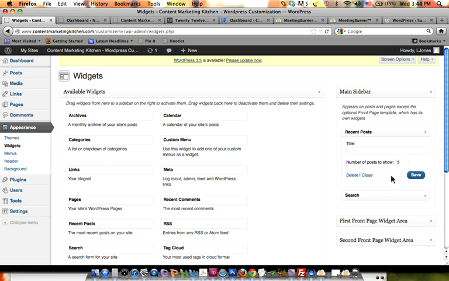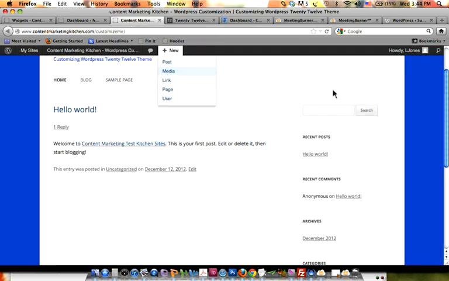Here is the thing about sidebar widgets: you have to click the blue save button or they won't show up. And I'm going to click save. And that's the recent posts widget. It should come up on the top of your sidebar. So let's go back out to our live site and show you what that just did.